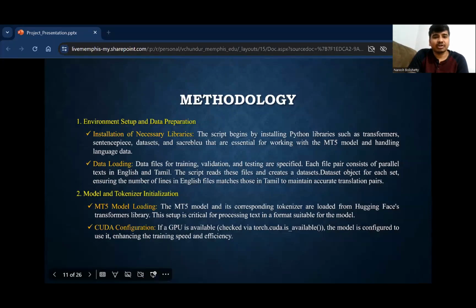Hello all, this is Naresh Bulshetty and this is our project, Neural Machine Translation from English to Dravidian languages. Coming to the methodology slide, the initial setup involves installing crucial Python libraries like transformers and datasets, essential for machine translation tasks. Data loading ensures alignment of English-Tamil parallel text for accurate translation pairs.